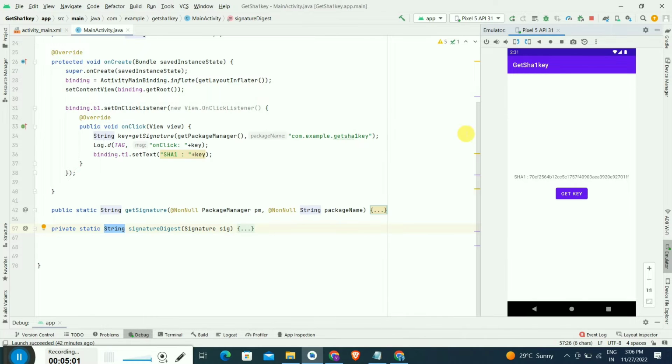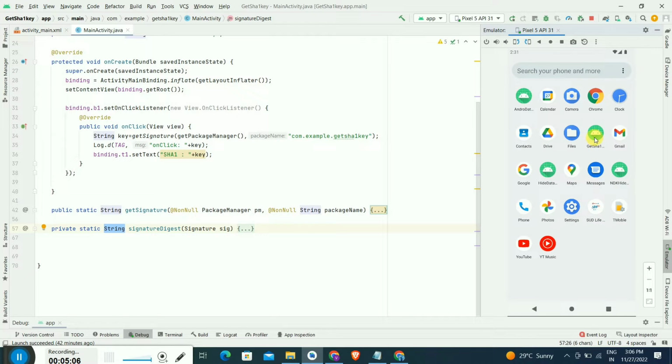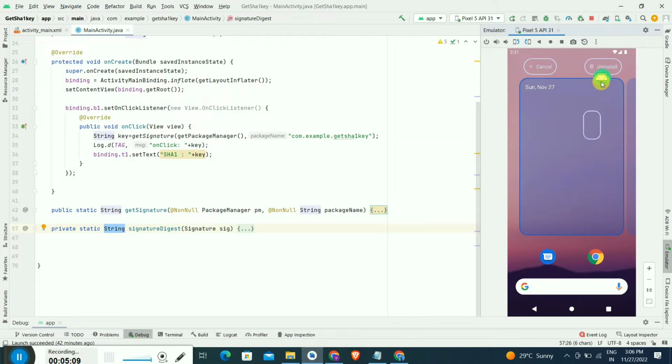Everyone thinks that by writing some Java code we will get the SHA-1 key from the application. No, we cannot get it like that. We have another trick for that. I will show you that.